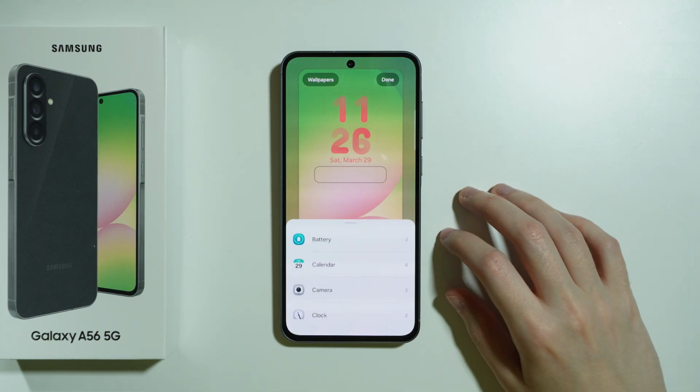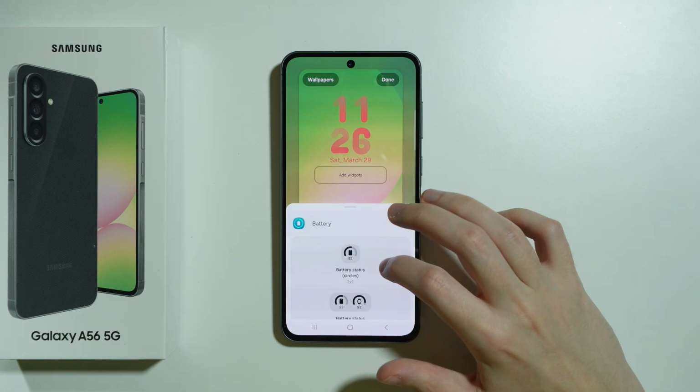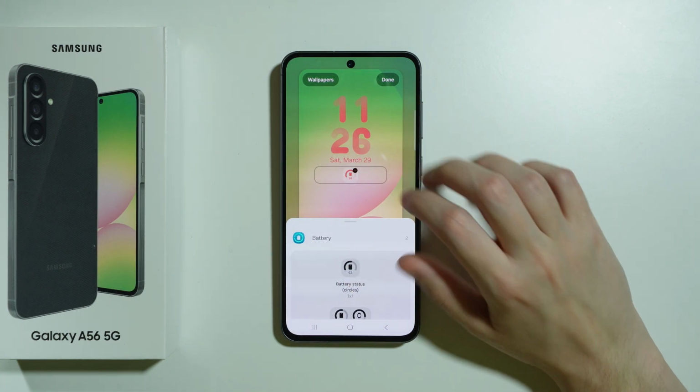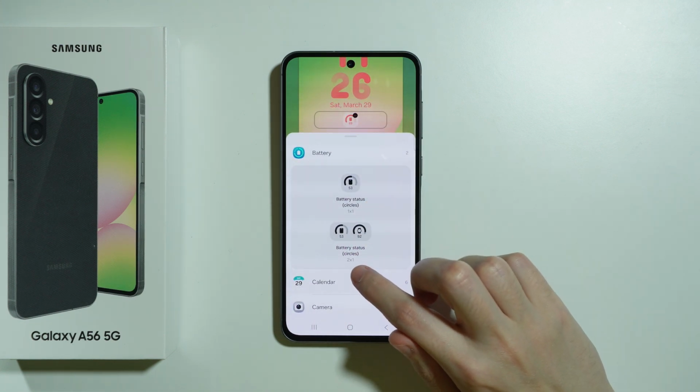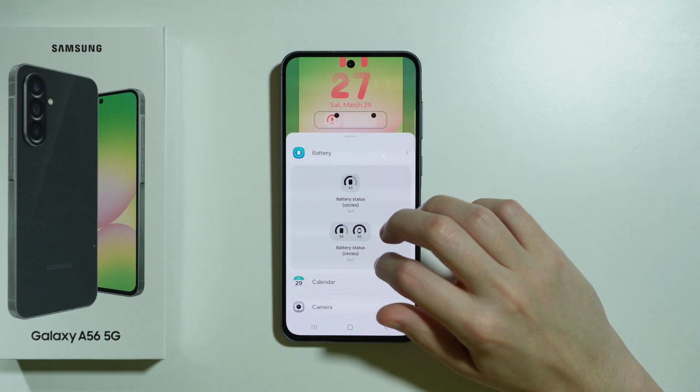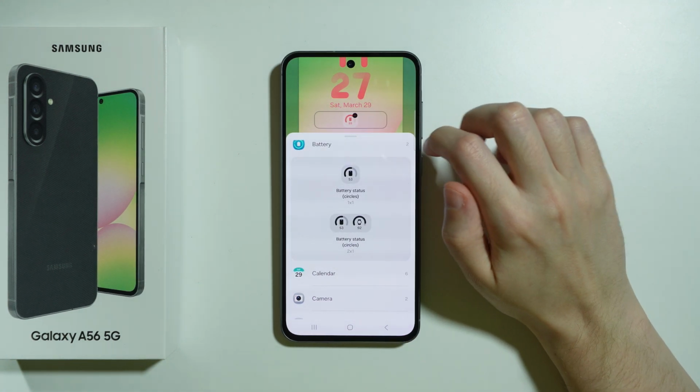Besides that, we can add widgets by tapping on this field. Here we can simply select which widget we want to add, and we have 4 slots in total. Some widgets take 2 slots. There we go. And if you want to remove a widget from the list, then of course we can tap on the widget.